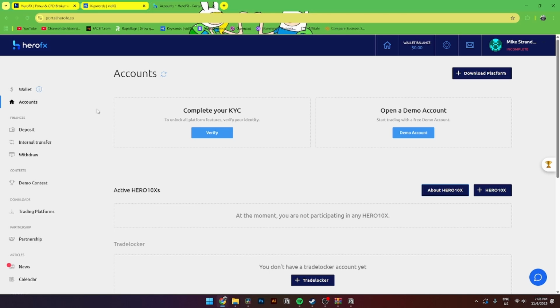From here, you'll need to log into an account or register for an account if you don't already have one. From here, you'll need to complete the KYC, but you don't actually need that to register for a demo account. You'll just simply need to go over to the account section and open a demo account right here.